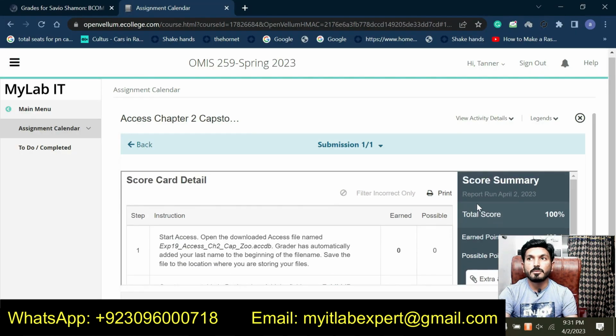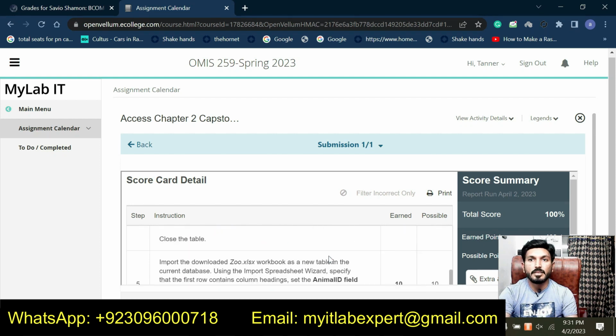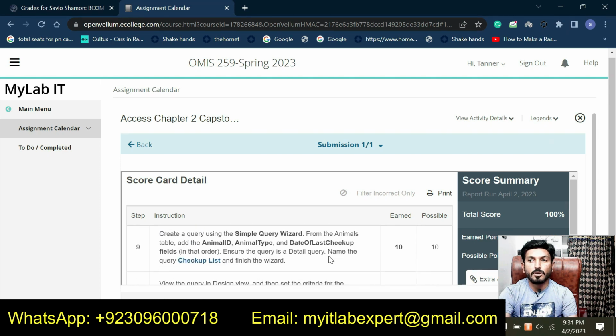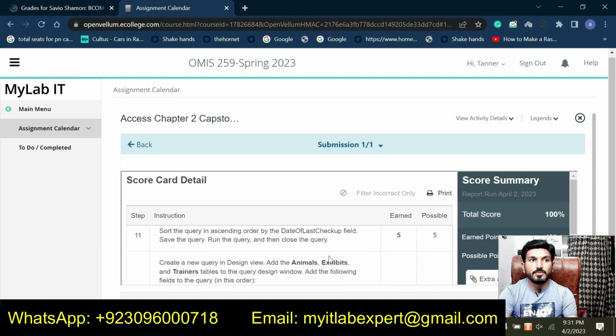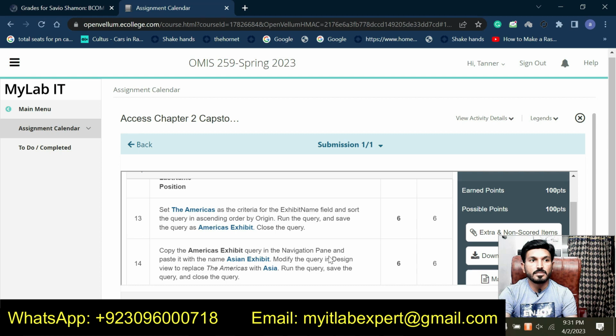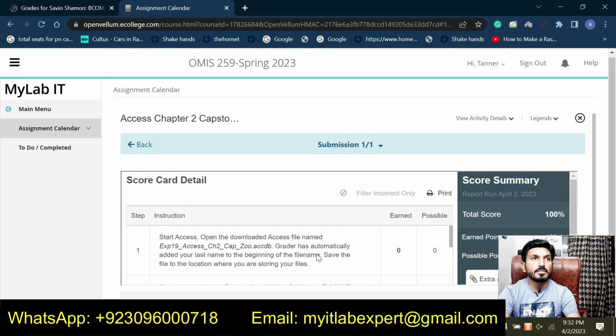Now you can see that I have submitted this for one of my students. He got a total score of 100 out of 100. You can see the title of the assignment here: EXP19 Access Chapter 2 Capstone Zoo. He got full points in each and every step: 9 out of 9, 10 out of 10, 6 out of 6, 8 out of 8, then again 8 out of 8, then 10 out of 10, 5 out of 5, and 5 out of 5, 9 out of 9, 6 out of 6, and 6 out of 6. I submitted this for one of my students, and he got 100 out of 100.